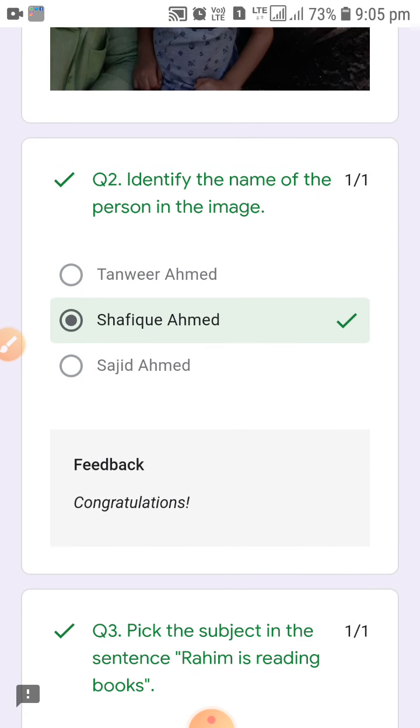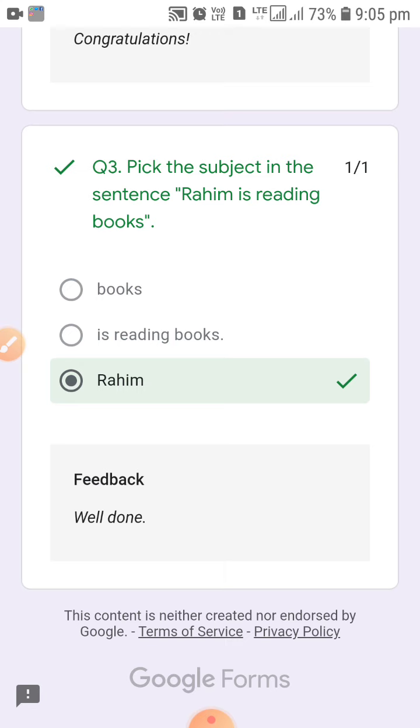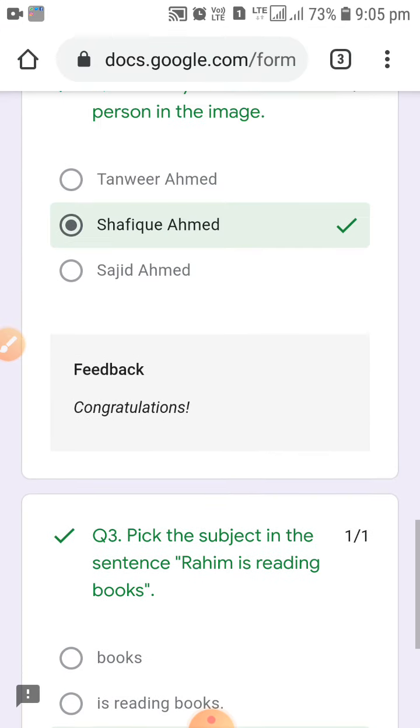So if they give a wrong answer, then the right answer will also be shown to them. So this is how the student will submit the form.